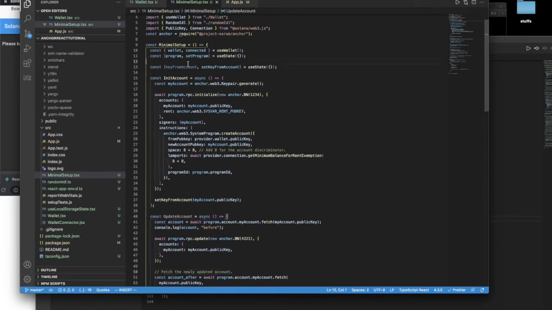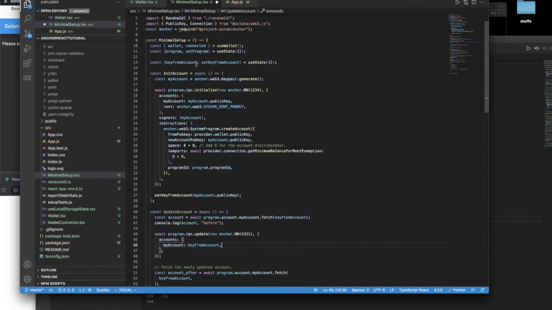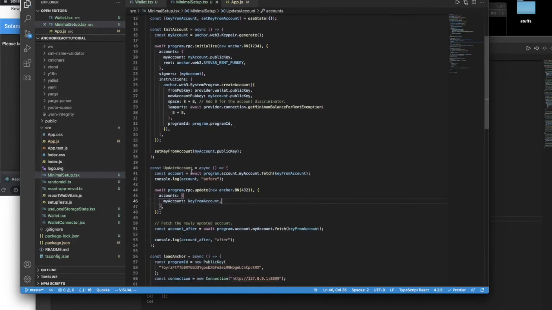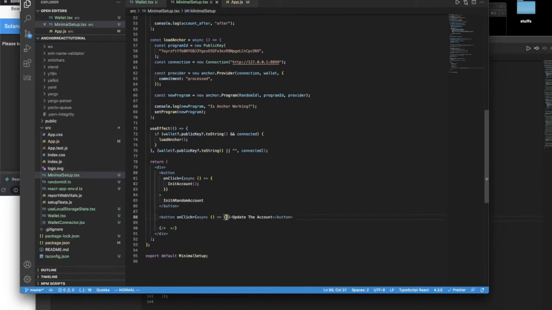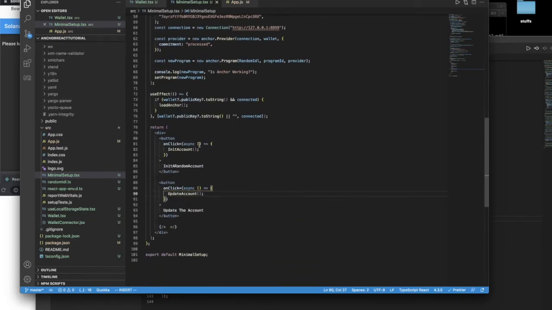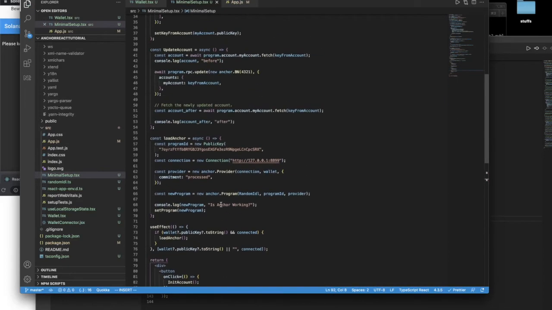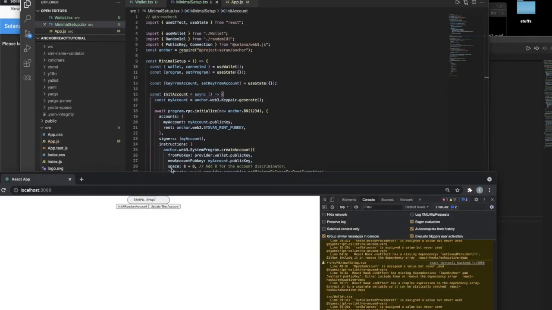And let's change these out. I'm sorry if I'm going too fast. I'm just changing the public key from the previous init account to the update account public key. And all we need to do now is run update account. I actually don't think we need these asyncs, just to keep it clean. All right. And let's run this code and see what happens.